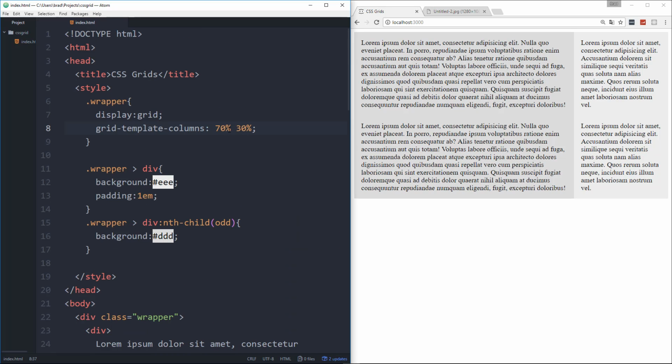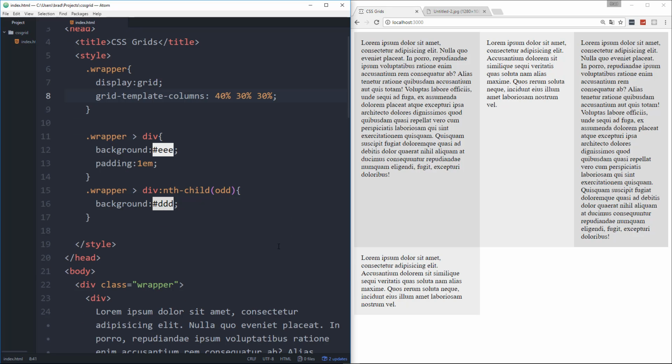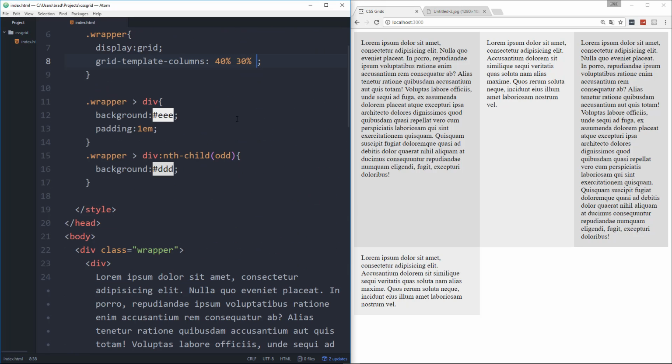Now, we can change this to, let's say, 40%, 30%, 30%, and save. That's going to split it into 3 columns, 40%, 30%, 30%, and it's going to follow that. Even though we have 4 divs and we only set 3 values here, it's going to continue to follow that. That's why this one here is 40. If I add another div down at the bottom here, and we'll just say hello and save, it's going to follow that formula. The next one will be 30, the next one will be 30, the next one will be 40 down here, and it's going to follow that system. Let me get rid of that one, and let's change this back to 70-30.